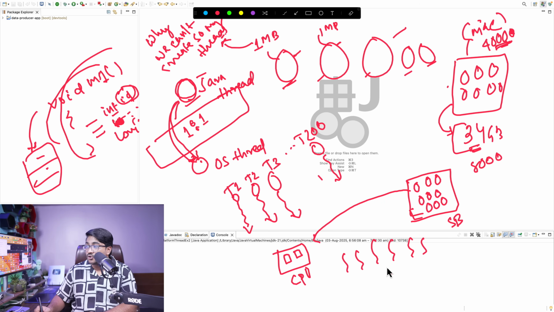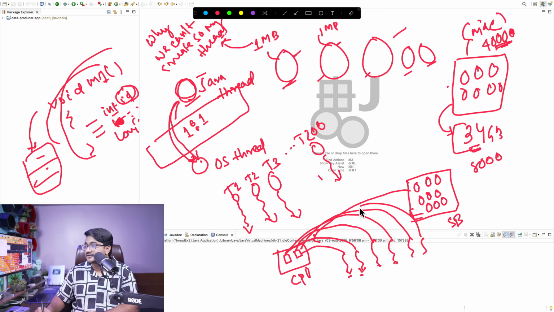But the way it works, at a time, 2 cores mean 2 threads can be handled, right? So this thread will be given to this core, and this thread can be given to this core. Let's say they will execute for some time. Again, after some time, this will be given to this core, and this will be given to this core, and they will execute for some time.